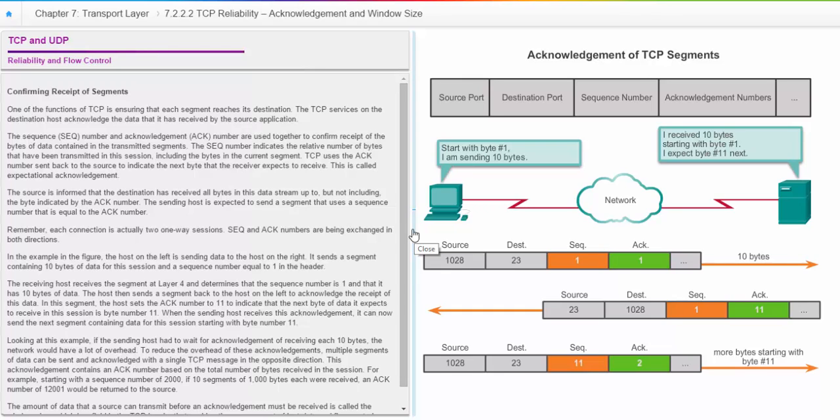And this is called expectational acknowledgement. It says, yeah, I've gotten this many bytes, so send me the next one. So if I sent you 1 and I'm sending 10, it says, okay, I got the 10, so send me 11. That's kind of how it's working back and forth. The source is informed that the destination has received all the bytes in the data stream up to but not including the byte indicated by the acknowledgement number. So the acknowledgement number says, hey, I need the next one starting at this point.